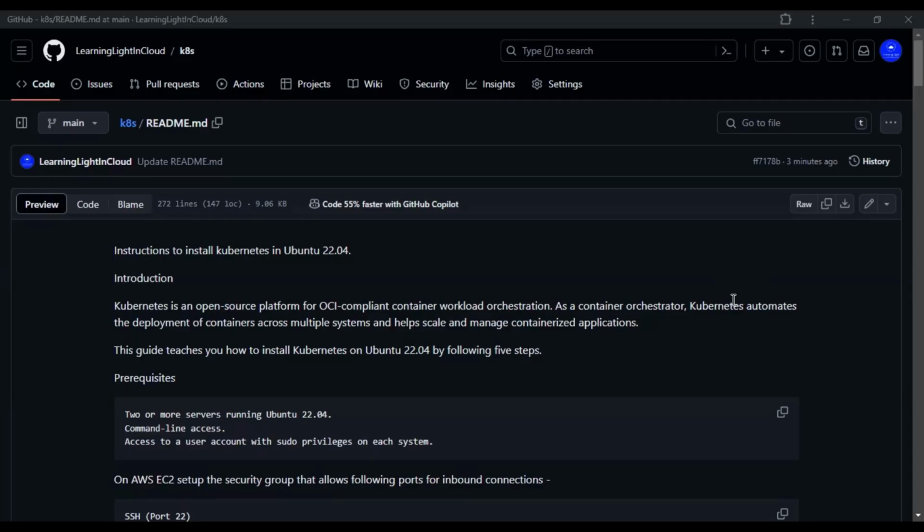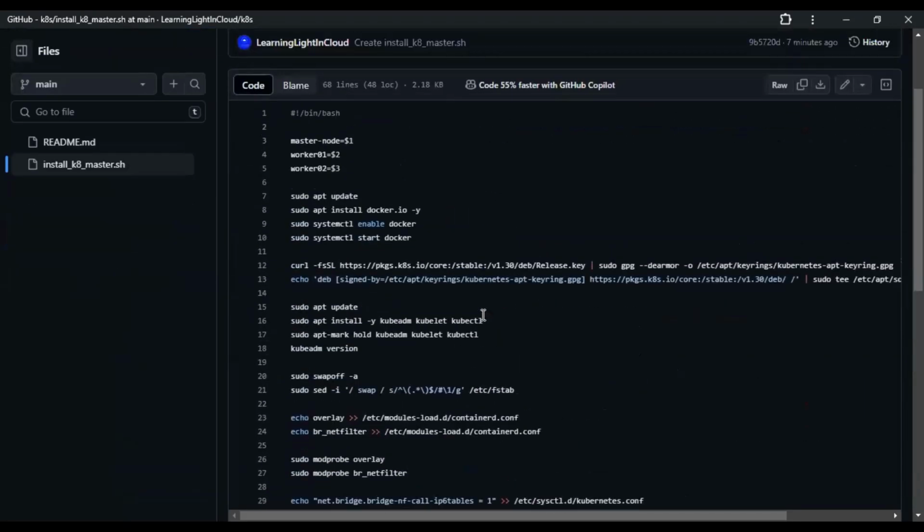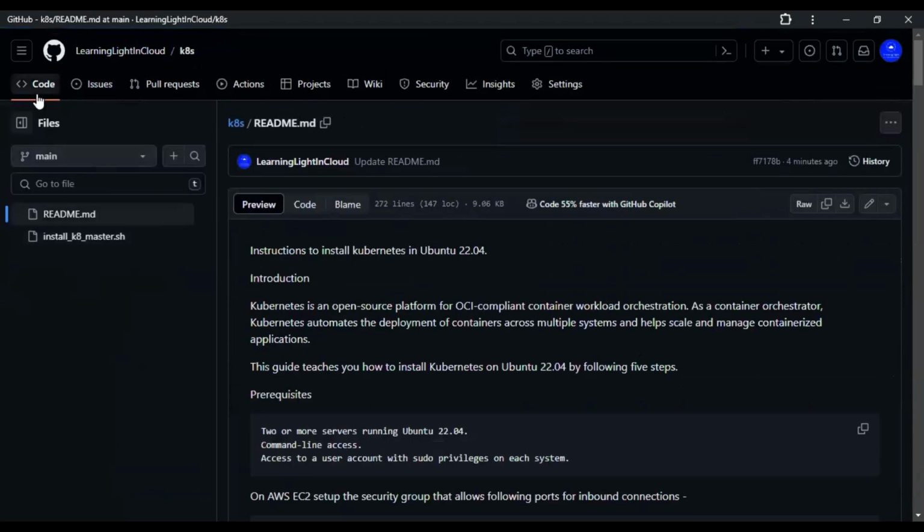So in this particular lecture, we will follow the instructions we have on our GitHub. If you go to Learning Light in Cloud and K8s, that's Kubernetes, you can find a readme.md as well as one sh file that has the code. We can expand this tree and you can see there are two files. One is the install k8 master.sh and the other one is readme.md.